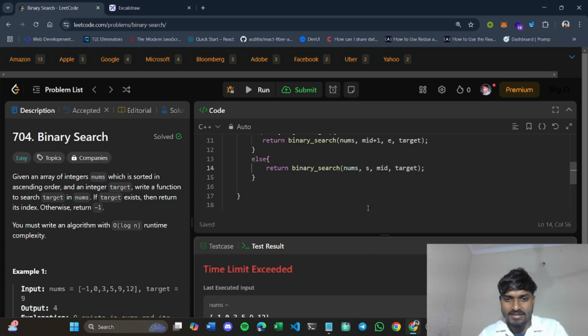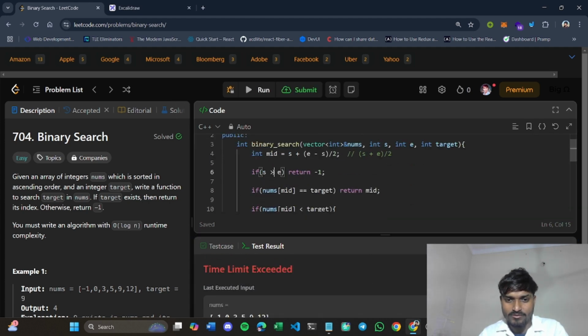Okay, so we are getting TLE. I figured out why we are getting TLE. It's because our S can also be equal to E. So we will have to keep this in mind: if S is equal to E, let's make the check above.